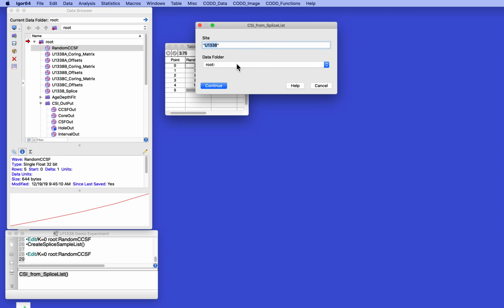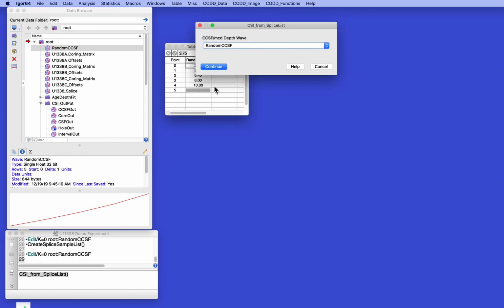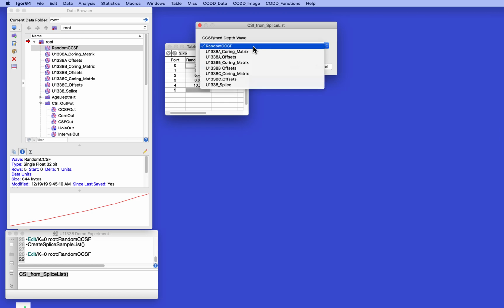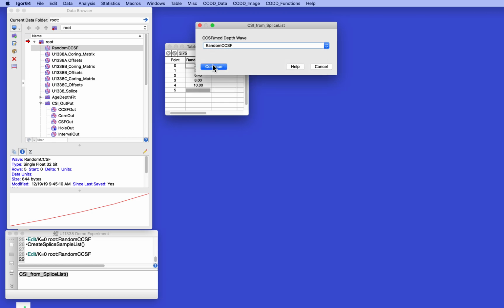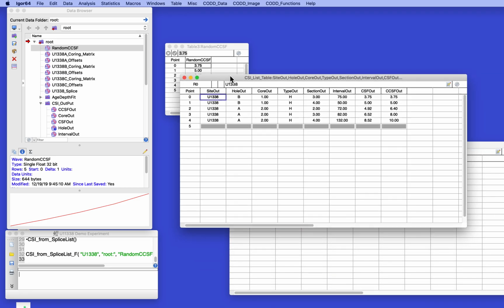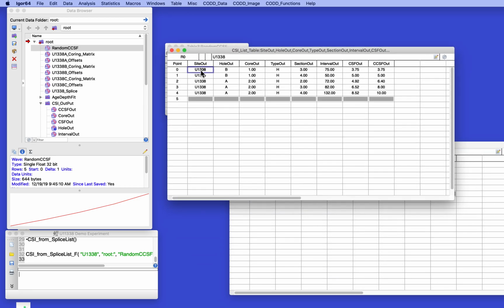Okay, site 1338. These random numbers here are in root. We'll continue with that. They want the depth wave, and that's this random depths, and continue. And there you go. Here are your new results for those samples. Now we've overwritten what's in the CSI output. So remember that. You can always save one table, and then by changing the name of this folder, when you run this again, a new CSI output folder will show up.